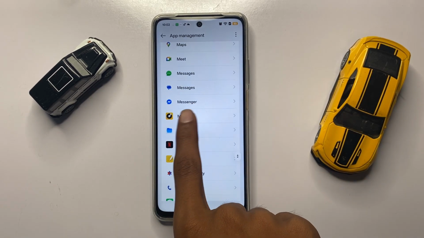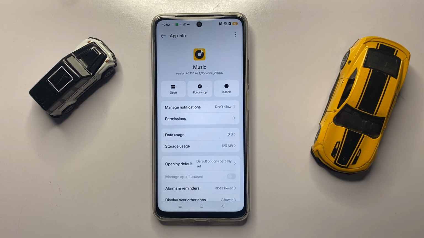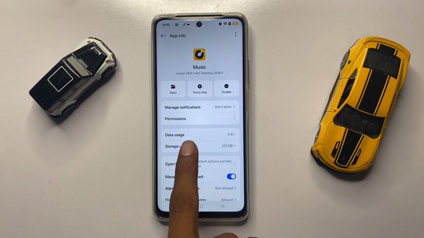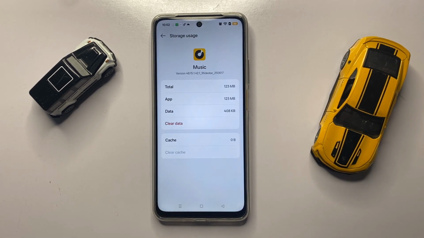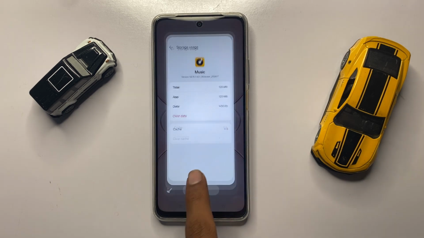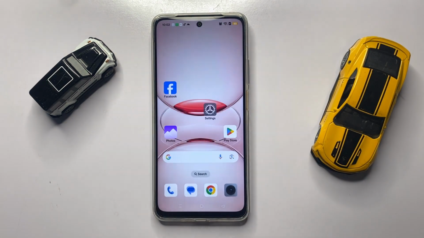Now click on music app and then click on storage usage, and here you can clear the cache of music app. After clearing the cache of music app, go back to your home screen and click on Play Store.